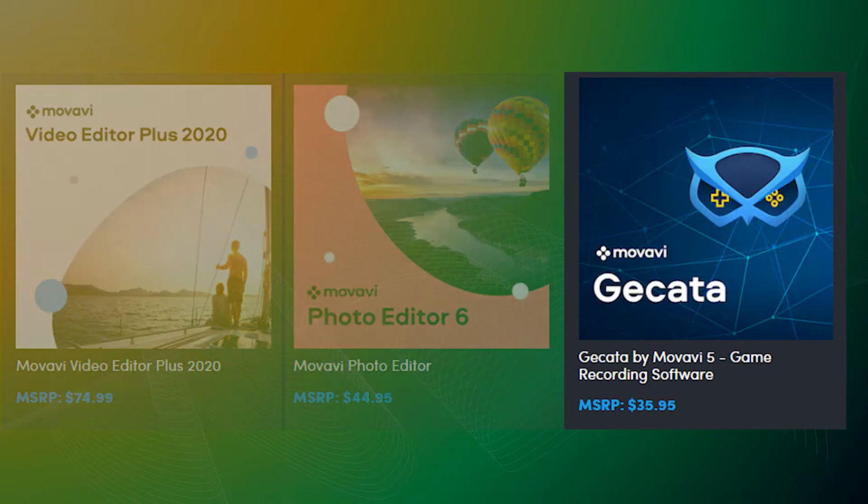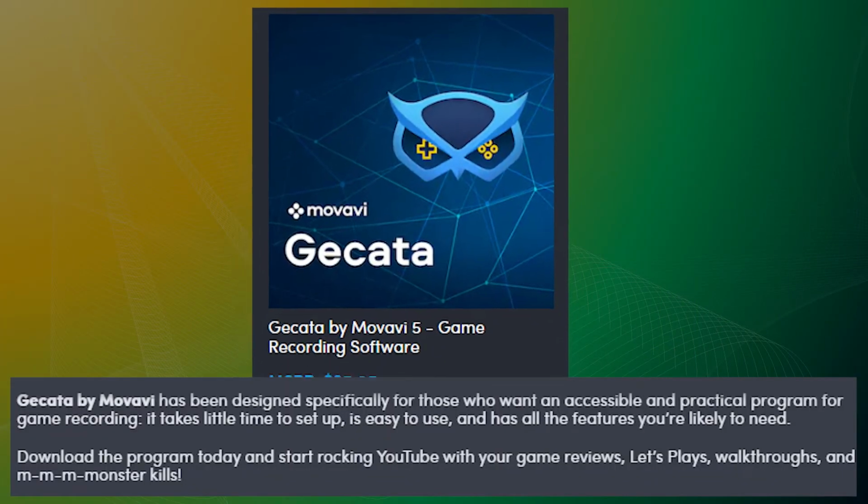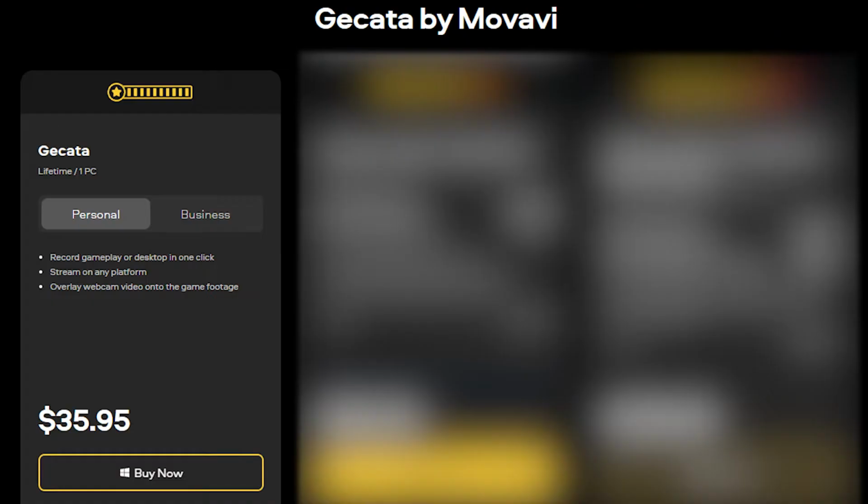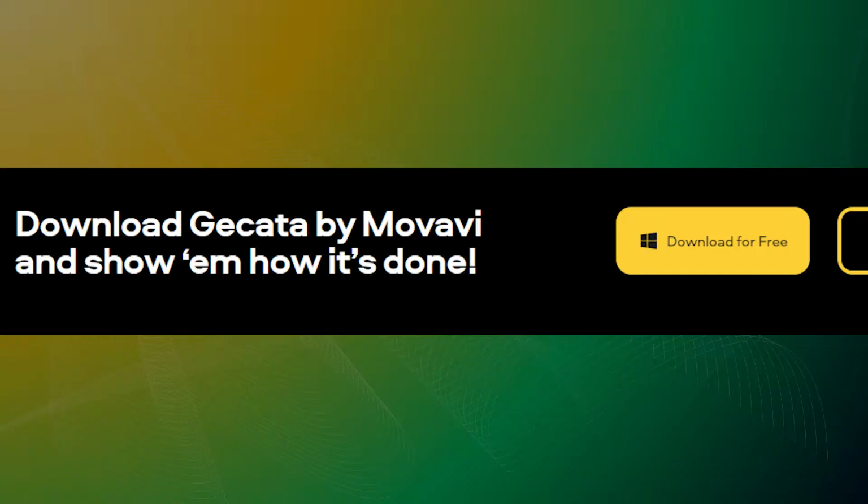So, first up we're going to look at Movavi Gecata, which is a video recording software allowing you to record your screen with options for recording gameplay or just your desktop. Now, purchasing this on its own from Movavi would cost you $34.95, although you would have the option to try a free demo, with the caveat being it will have a watermark on it in the bottom right hand corner.